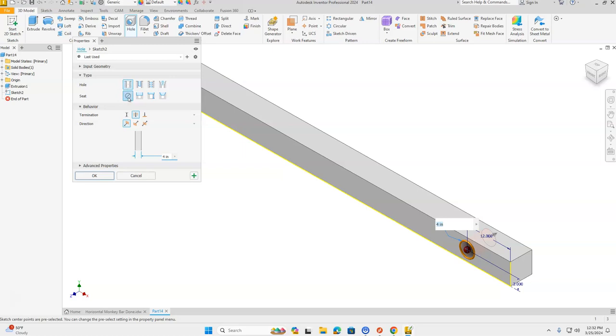We want a simple hole with no seat. Yes, we do want it through all, so this icon that looks like a stack of pancakes with a fork in the middle of it, that's through all, that's selected. And we have to change our diameter. So we're going to take this diameter here and we're going to change it to 2 inches. And click OK.